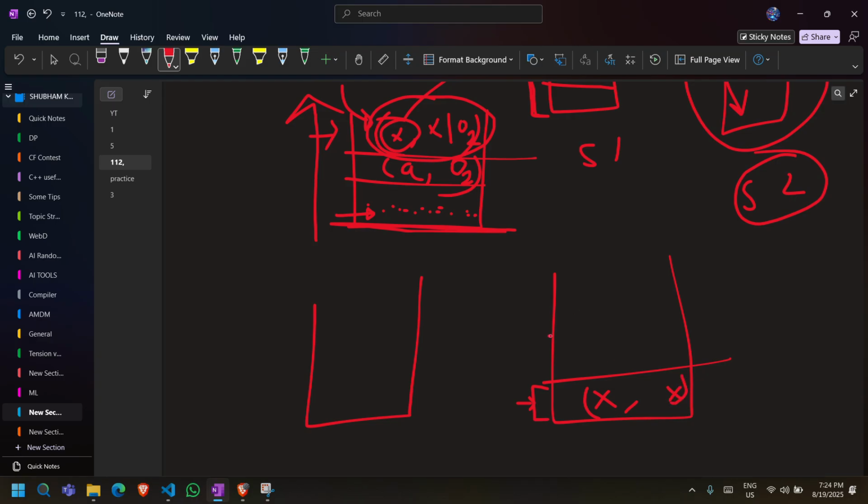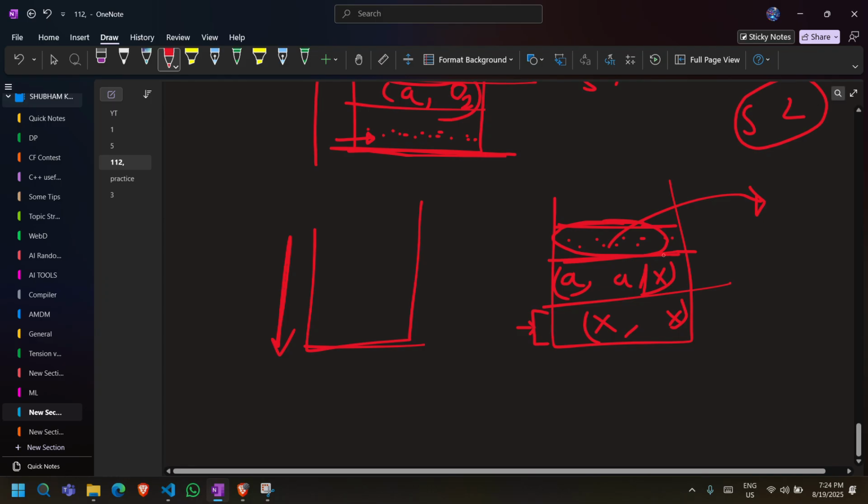Next element is A, so I will pop it from here and insert it here, A comma, and I will take the OR, A or X. Similarly, I will remove all the elements until it becomes empty. Now for the answer, for removing the first element, we already know that this will contain the front element, so we will simply remove it. So it's done. We will talk about the complexity later on.